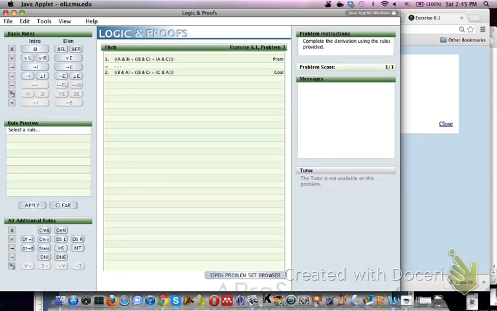Okay, so in this tutorial, I'm going to show you how to use the rule of commutation for and commutation for or in the ProofLab. So here, this proof looks like a perfect candidate for commutation because we have these two disjunctions that are exactly alike, except that over here on the left we have A and B, and down here on the left we have B and A. Also on the right over here we have A and C, and down here we have C and A. So all we want to do is switch those two around.